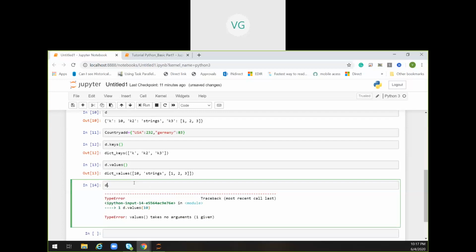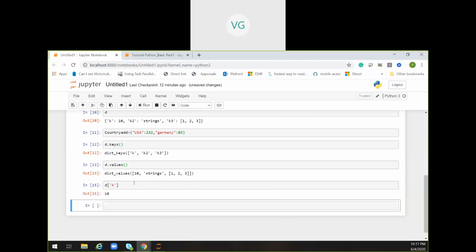See, for example, for the D variable, I know the key. Here the key is K, so we can give it like this, and it will return the value. You see here, K has a value of 10, and K2 has a value of string. But with the value, I don't think you can get the key. Everything is identified only by the key.